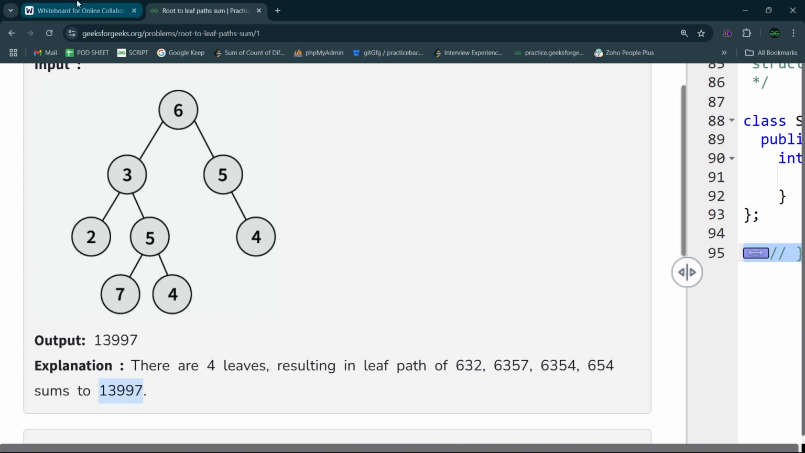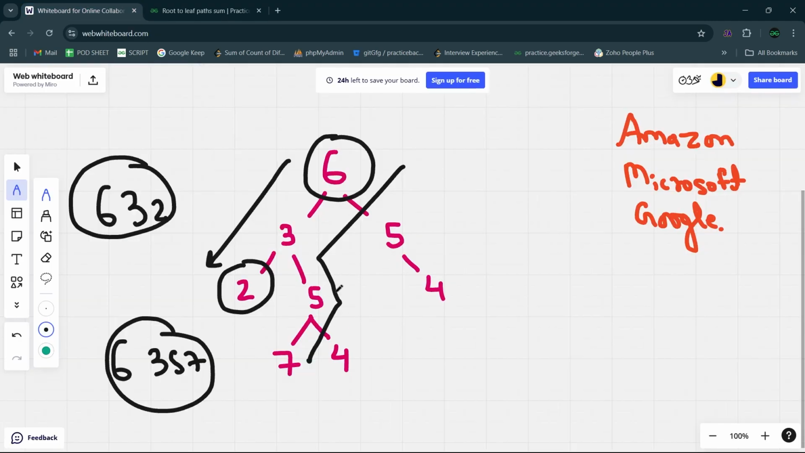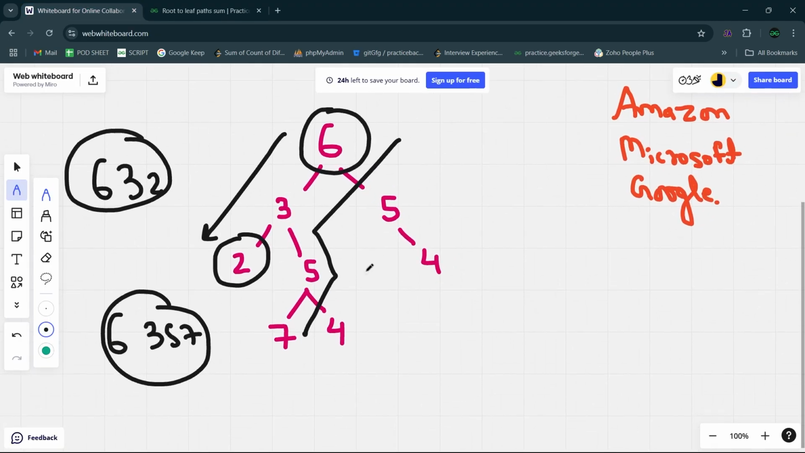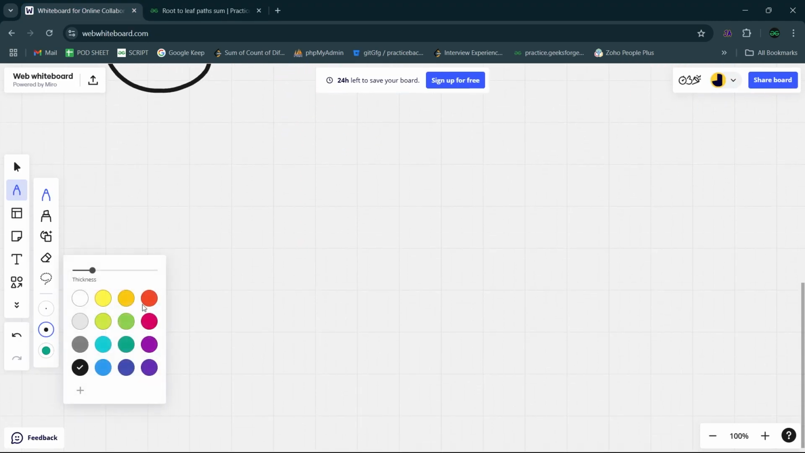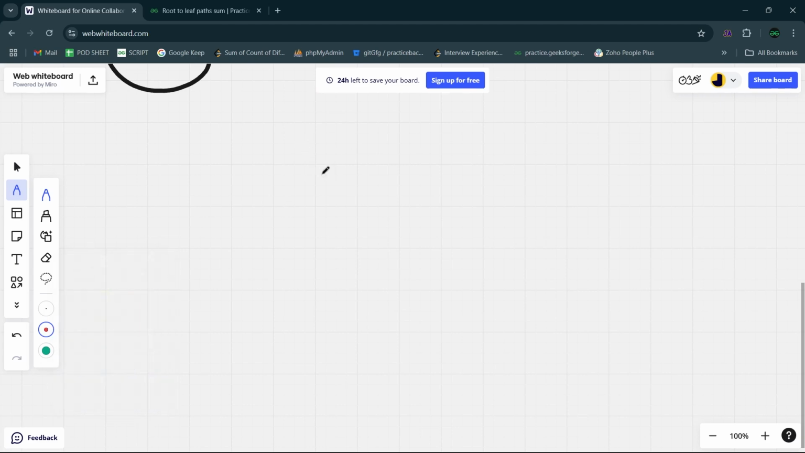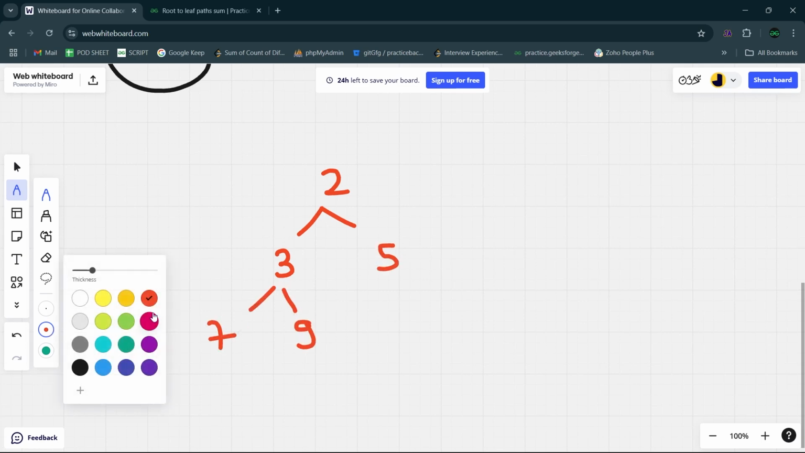So how can we solve this particular problem? For solving this, let's take a very small example and see how we can solve it. Let's say the root is 2, then we have got 3, and then 5, and then something like 7 here, and then something like 9 here. Now let's see what all numbers we have.